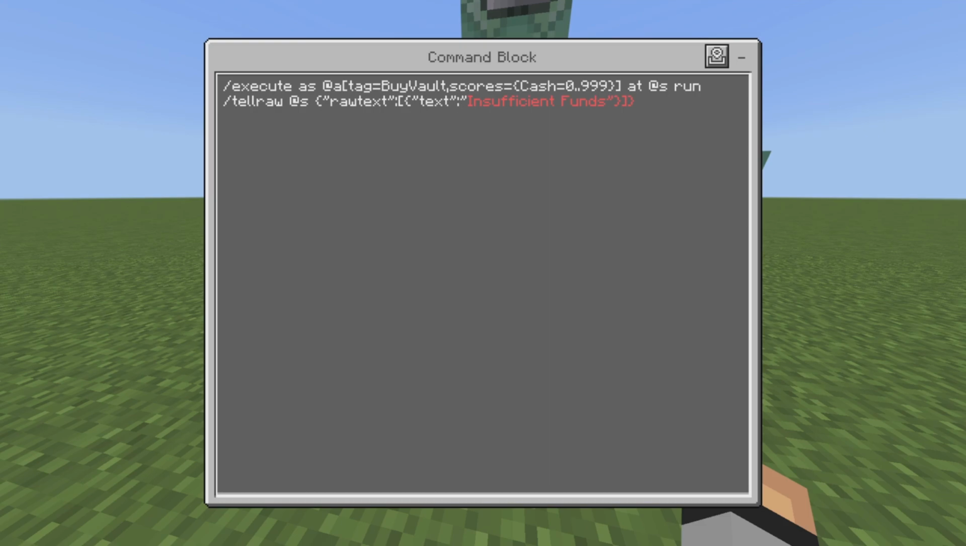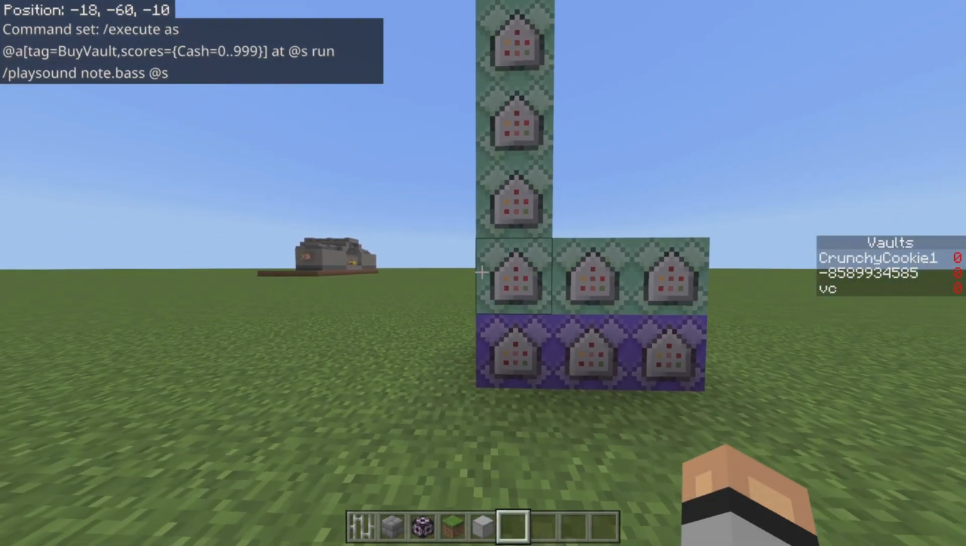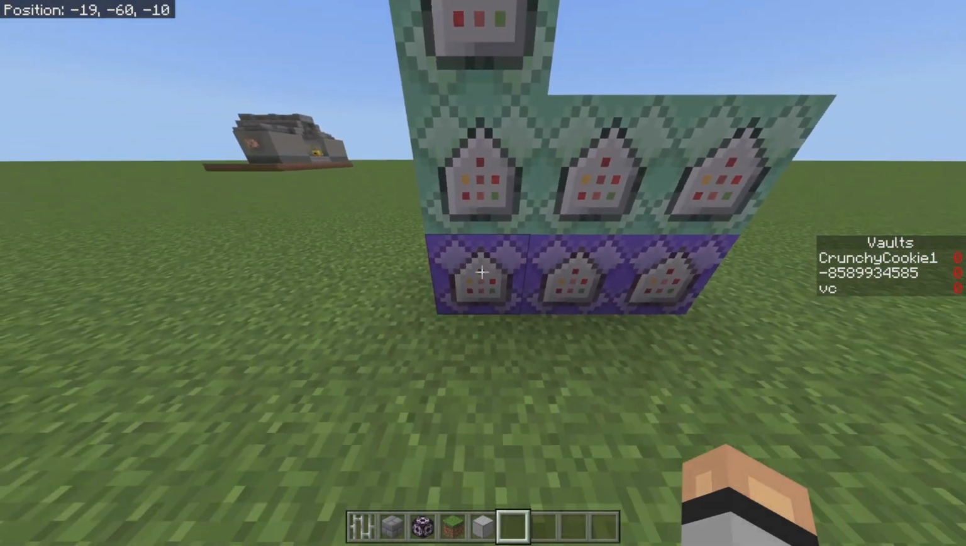You can copy this all down if you want, do whatever you need with it. The next command is going to be the same thing, except we've changed the tellraw to a playsound and then note.bass at @s. Basically that's all you need for testing if the player does not have enough cash on them to buy the vault.